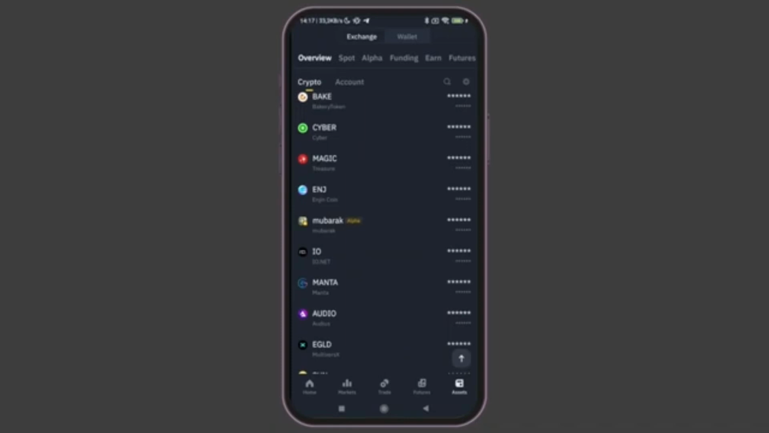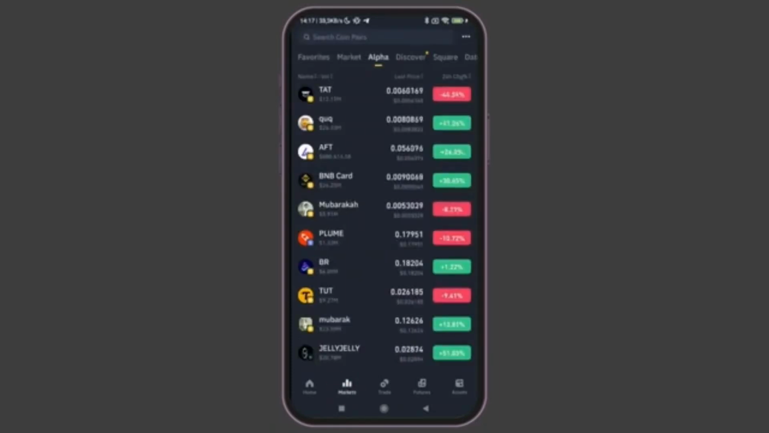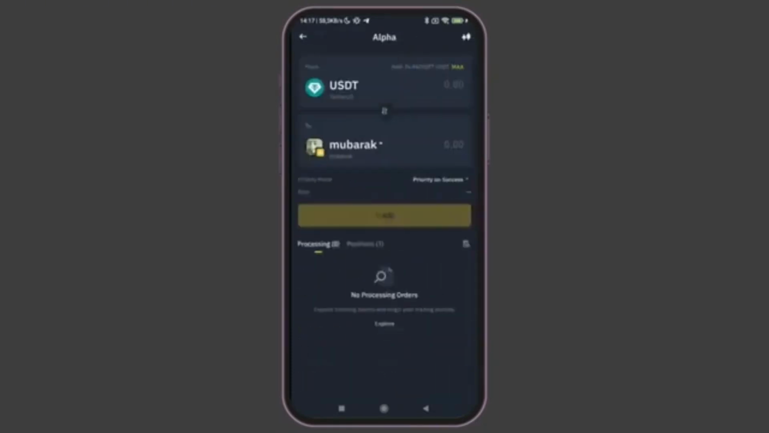Now I am going back to the Alpha section. I select Mubarak and click trade again. This time I am selling. At the top I can see my Mubarak balance and the estimated amount I will receive in dollars. I click the trade button. As you can see, the transaction was sent instantly. Now we are waiting for confirmation and it's approved. My balance updated immediately. And that's how you can easily buy and sell tokens.